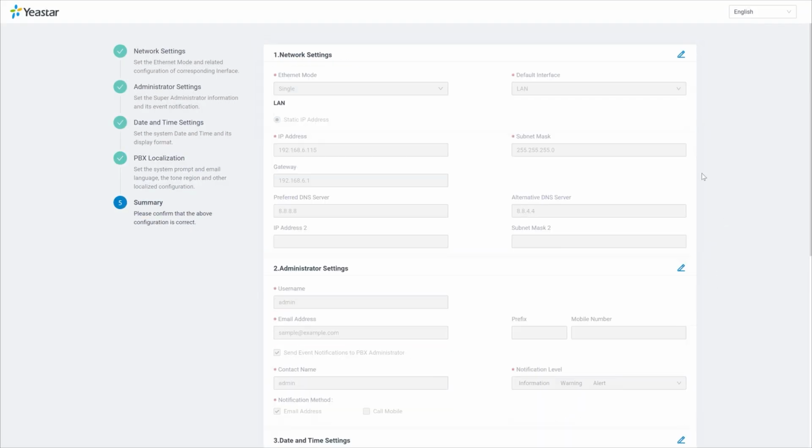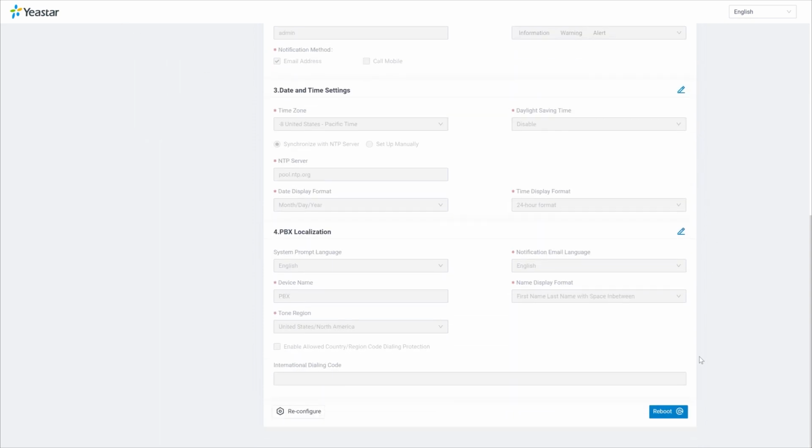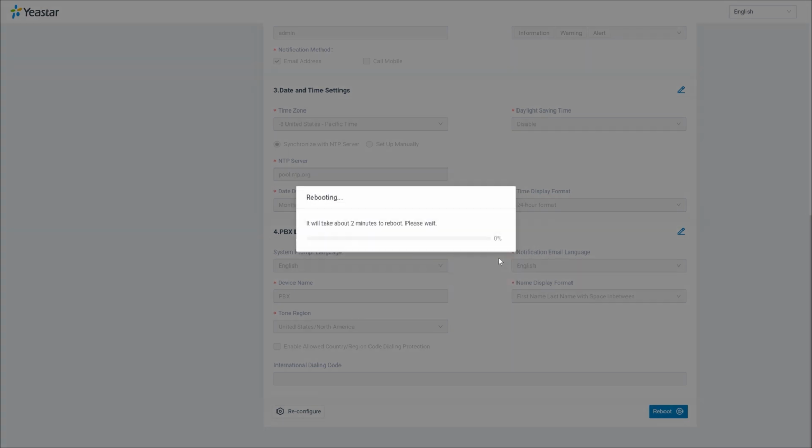Well, in the end, check all the configured settings on the summary page. If everything's correct, click Reboot to let the configurations take effect.